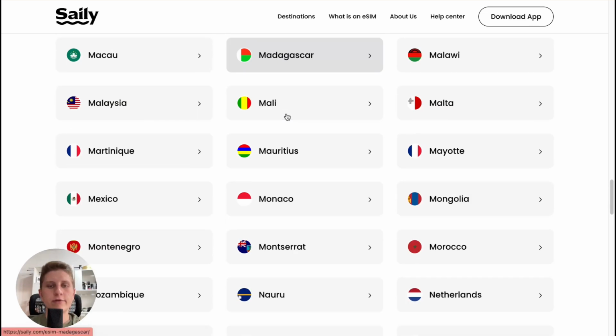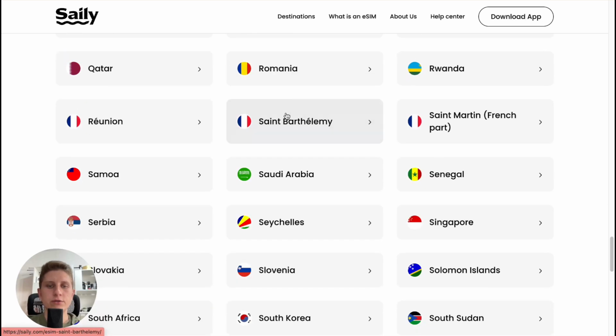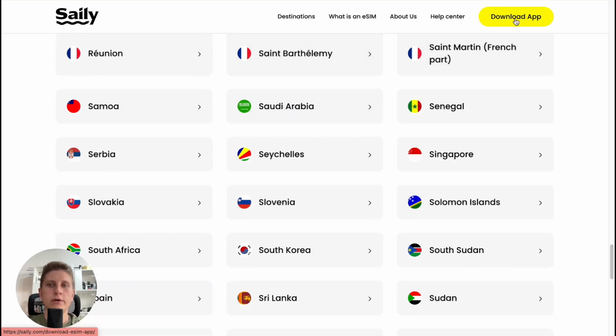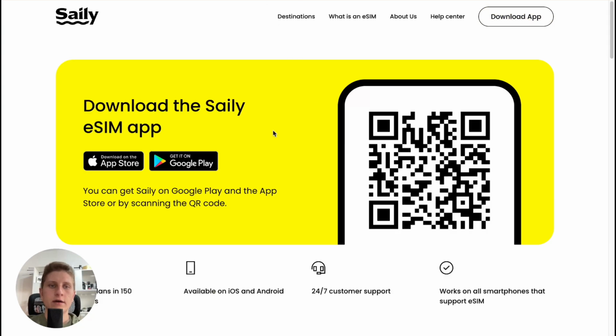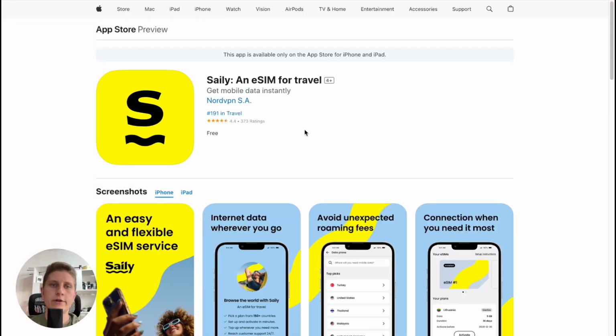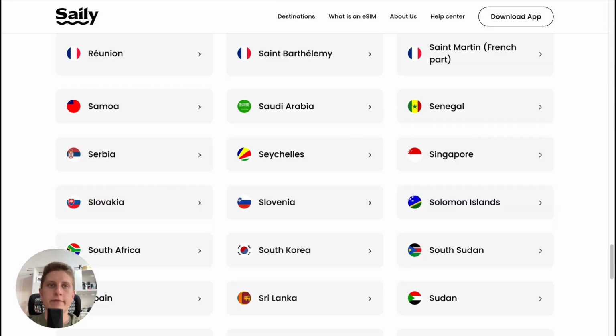So in order to interact with Saily, you will need to download the app. So you can click on download app in the right top corner, and after that you can find it with App Store, Google Play, or you can just simply scan the QR code, which is not that bad at all. But you can click on App Store, for example, and after that we'll find this link on the App Store, of course, where you can just simply download the app. As you can see, nothing really hard.